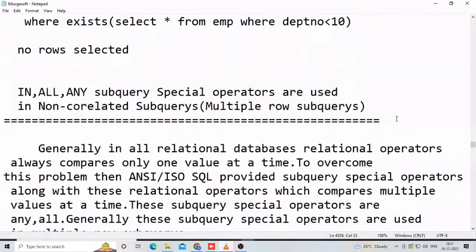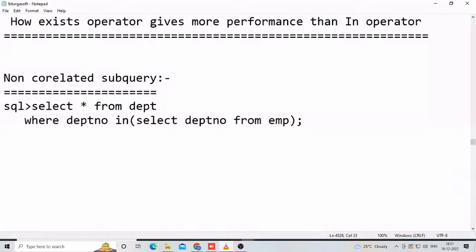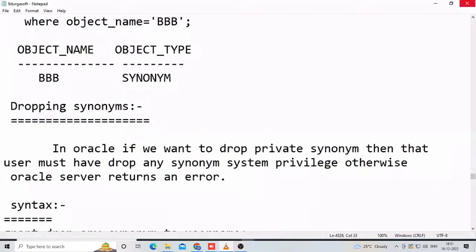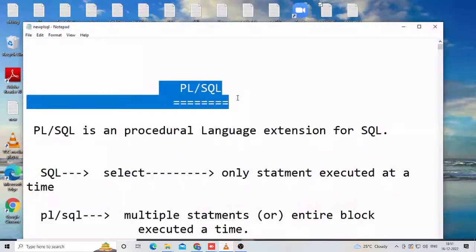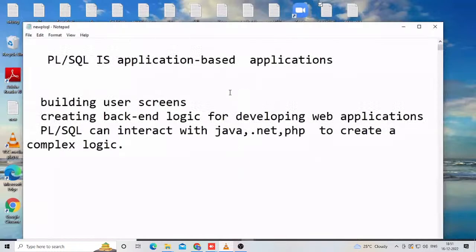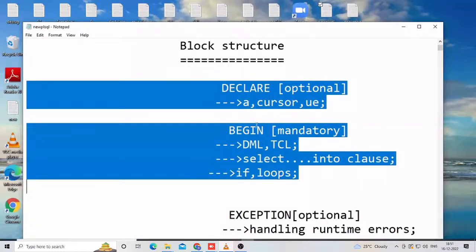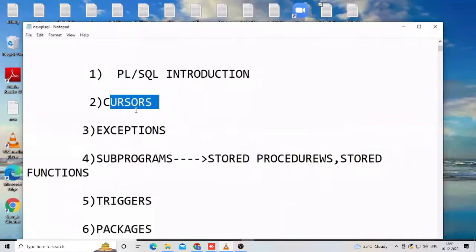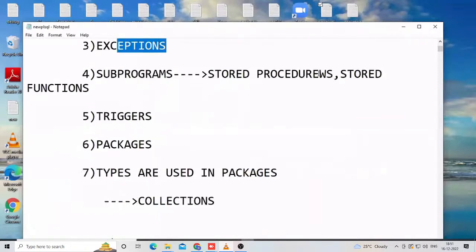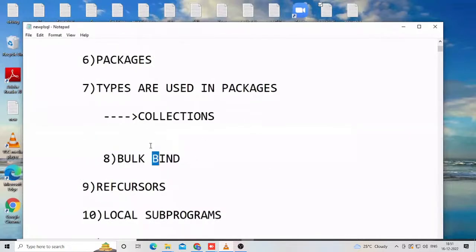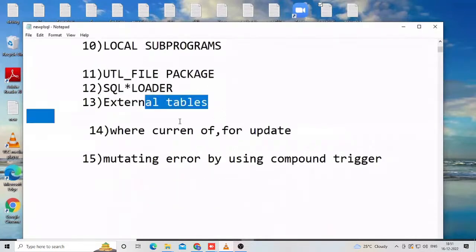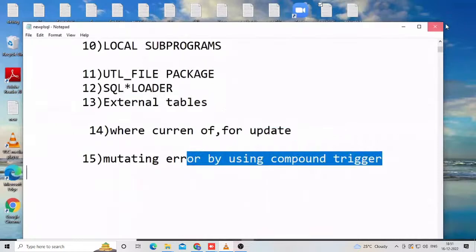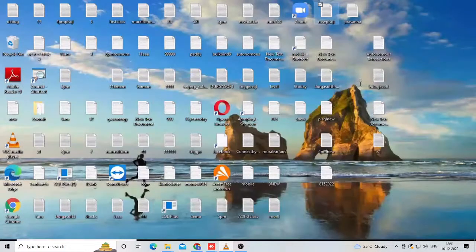Don't worry. Then database objects, so many things are there. We are learning these big concepts. Again, PL/SQL means a little bit of coding. Don't be afraid, this is PL/SQL. In PL/SQL there are cursors, exceptions, stored procedures, stored functions, triggers, packages, types, collections, bulk bind, ref cursors, local subprograms, UTL file packages, SQL Loader, external tables, so many things like this. So many syllabus topics are there. That's why there are some concepts.